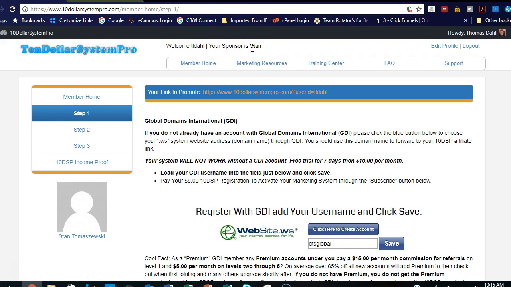But the reason I wanted to get you here is look right here. This says your link to promote. It's kind of hard to see, but if you highlight it, it shows up. This is your $10 System Pro user ID, your advertising link, the link that you want to promote. And if you click on it, it should go to that website.